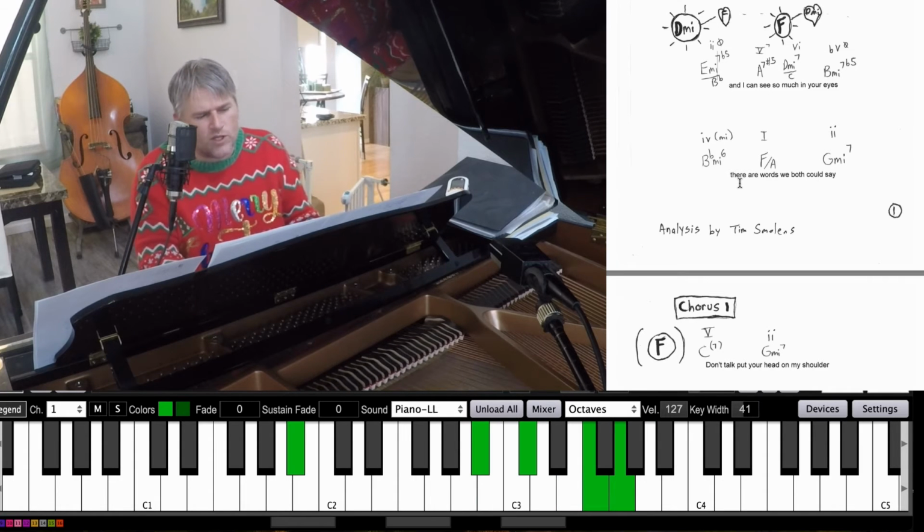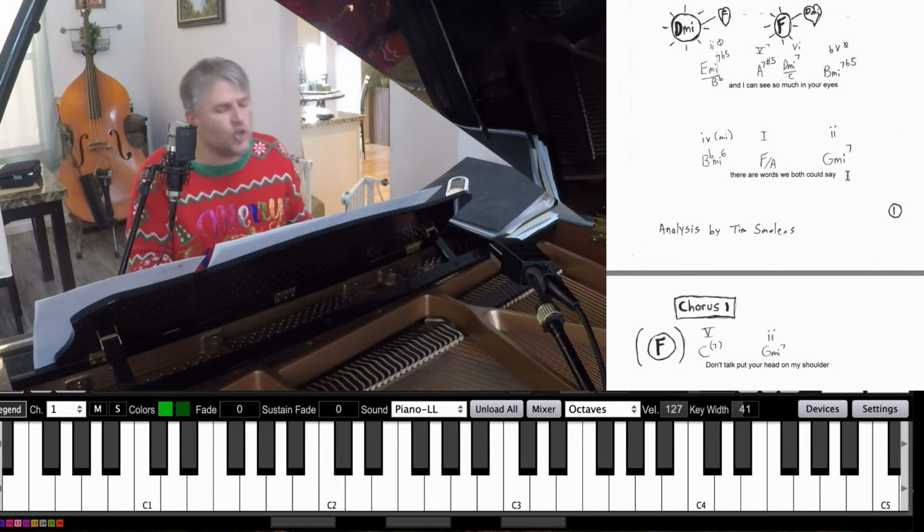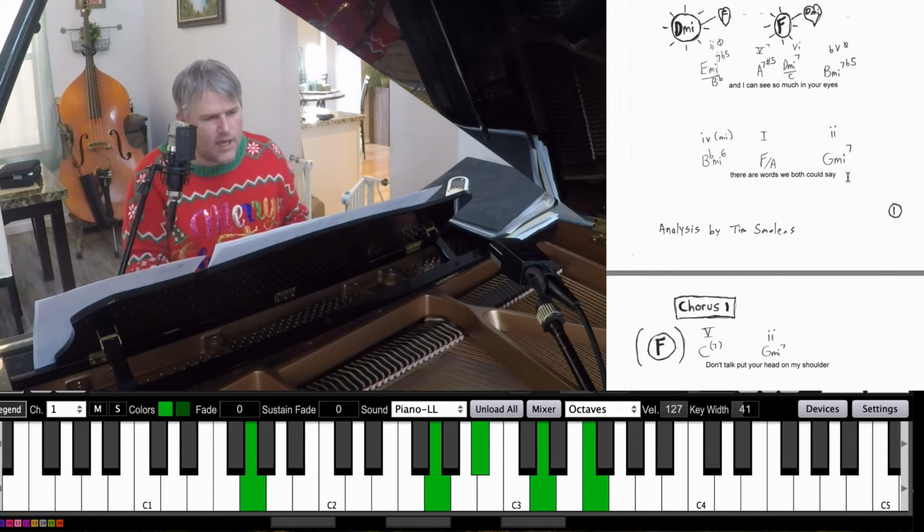Then we go to 1, which is F major, but we do 3 in the bass. Then finally 2. Okay, let me take that back.